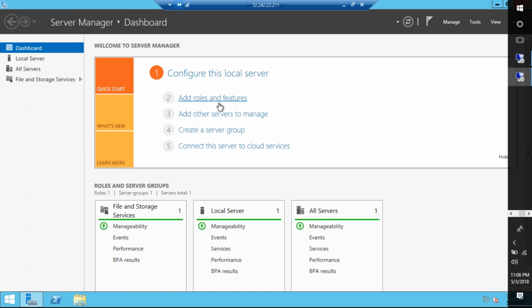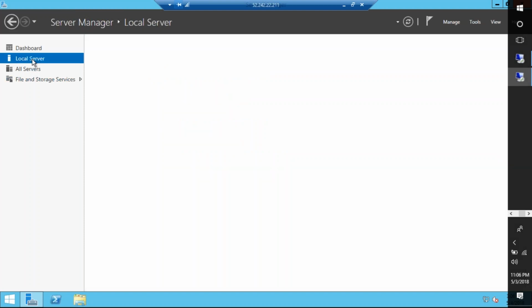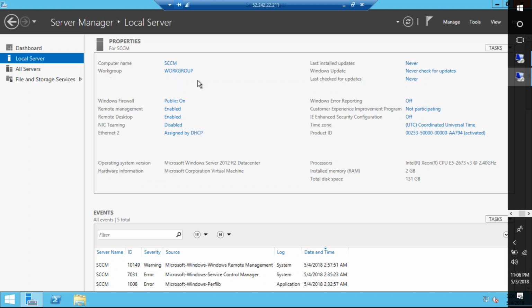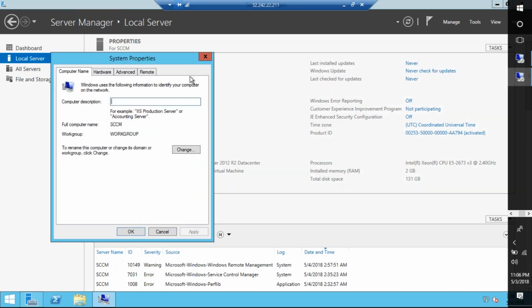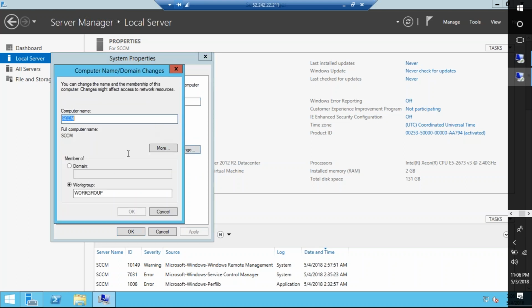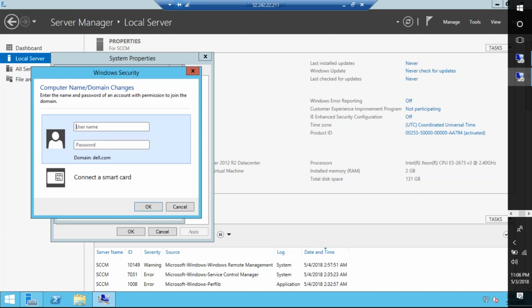Now, local server. Click on this workgroup. Change domain. Join it to Dell.com because our domain is Dell.com. There you go. You need to enter the username which has domain admin privilege, which is a member of domain admin. So Pramod is a member of domain admin. He is the high privilege user. He can join any computer to the domain.